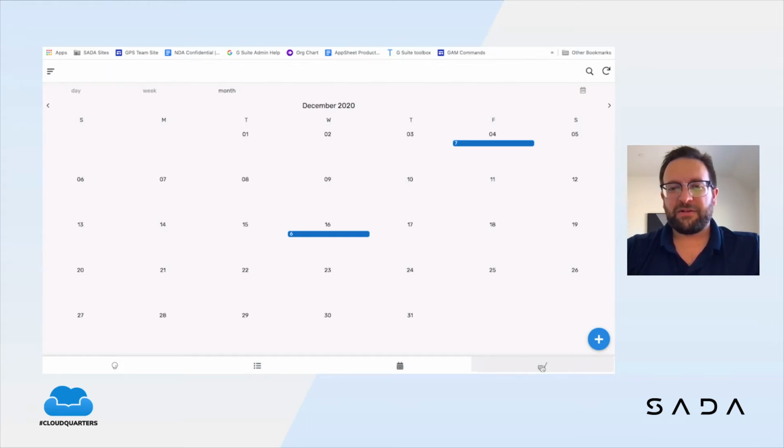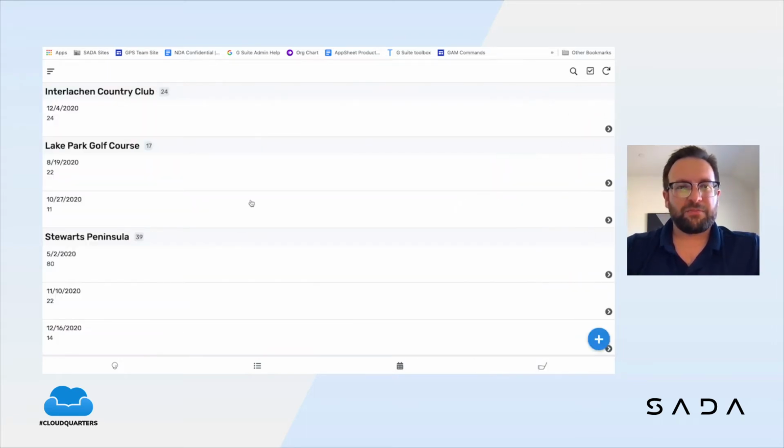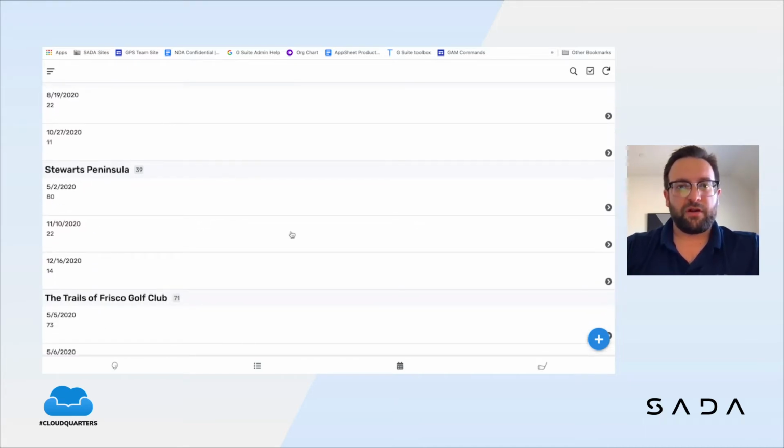And then we can also jump to the dashboard. Now we're doing some pretty cool stuff here as well. We're breaking down by the particular course, listing by date when it was played, and then showing the average score for that particular course, as well as the score for each scorecard.